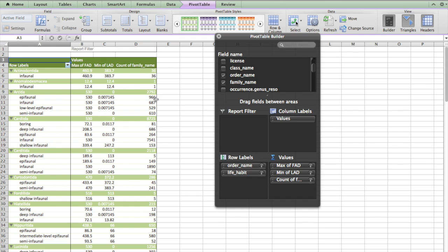So this is now telling us how many families within each of these orders fall within each one of these categories. So as you can see, pivot tables are pretty powerful, and I encourage you to play around with them. And I bet you'll find some really fun things to do with them, and hopefully that will help you in your project.